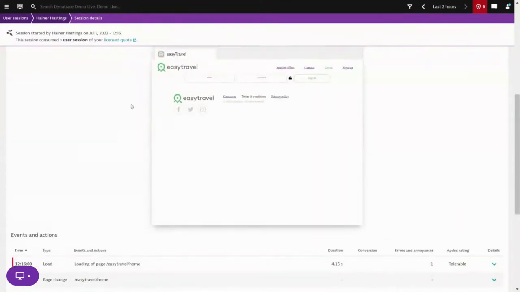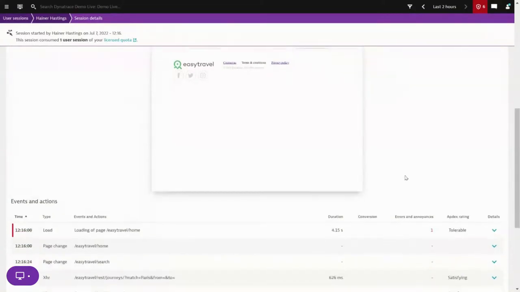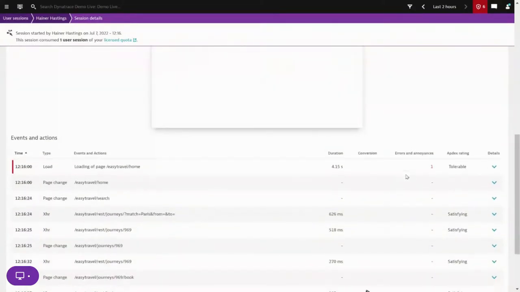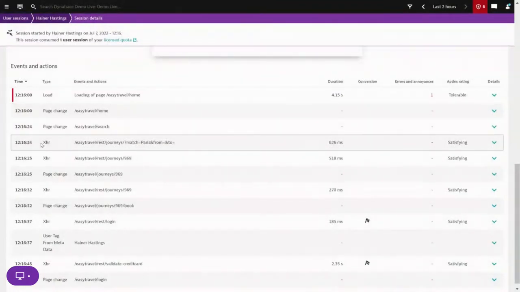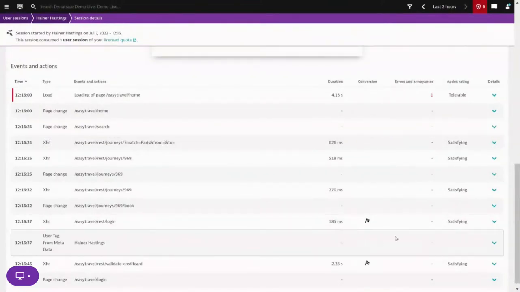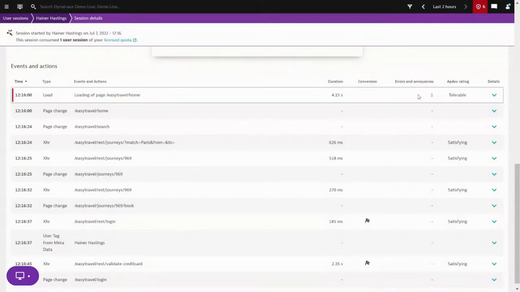So up here, I showed what this looked like for the user. Let's take a look at what that looked like under the covers. So if I go down here, I see each step in the user's transaction, whether it was a page load, a page change, or an XHR action. And within each of these, I'm actually tracking: do I have conversion goals? Were there any errors with this?